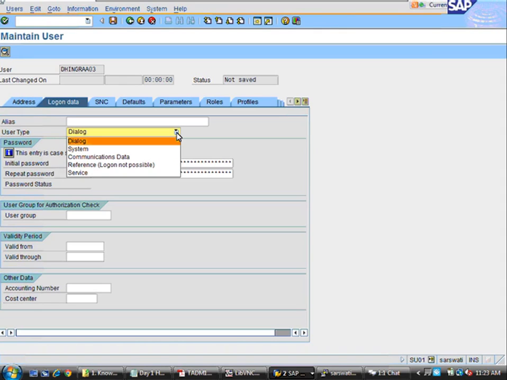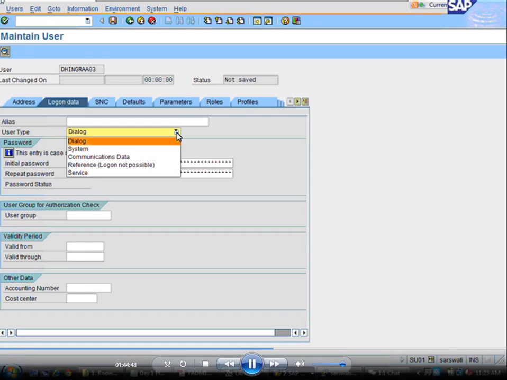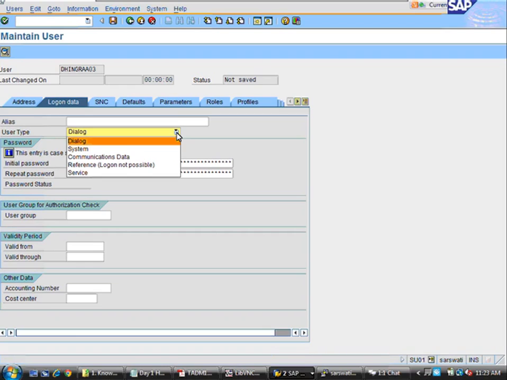Communication user is the same way. Reference user is also a reference user. That means you are only ever going to copy from it. You will never log on to it, right? So you can create a reference user saying that this is a reference user to be created for the Australian business, right? That means any Australian user you want to create, you just copy from it, right? Gives the same security profile, same kind of address, and so on and so forth, right?